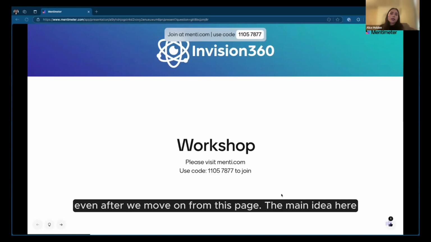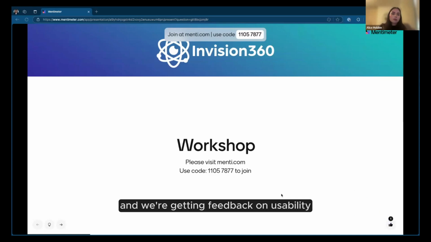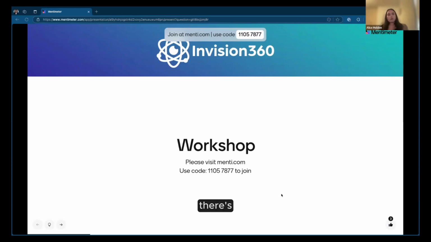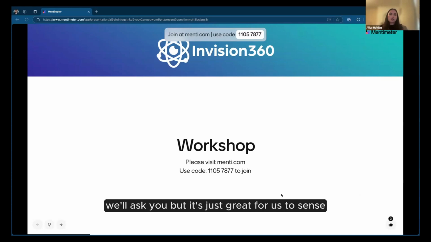The main idea here is that we're piloting VITA with LAs and we're getting feedback on usability and content quality from them, but there are definitely some places where they will be uploading parent carer reviews. So there are some questions which will help us make sure that we're unblocking any barriers that they might find to get that content in here. So there are things about formats and things like that we'll ask you, but it's just great for us to sense check from your side how to make this really useful and possible for everyone, so that LAs can use this to improve the quality.